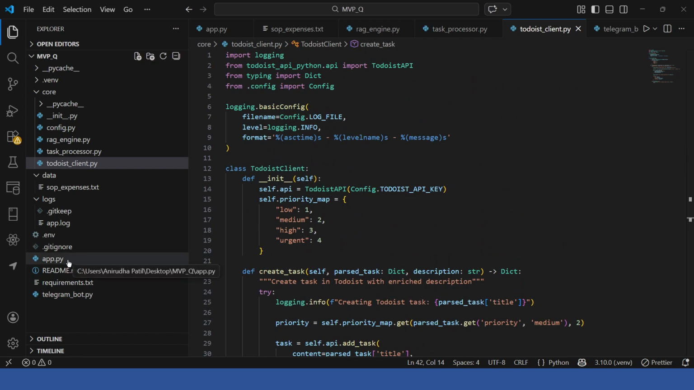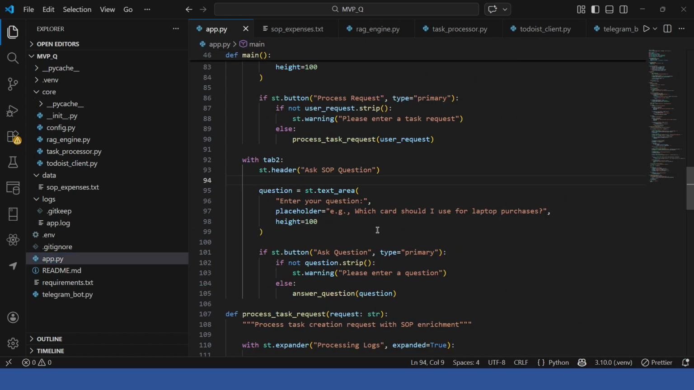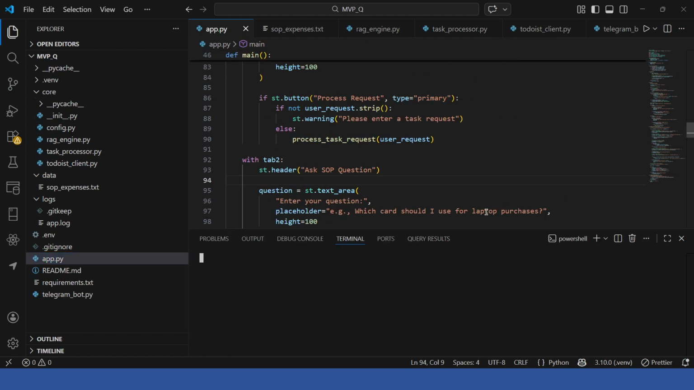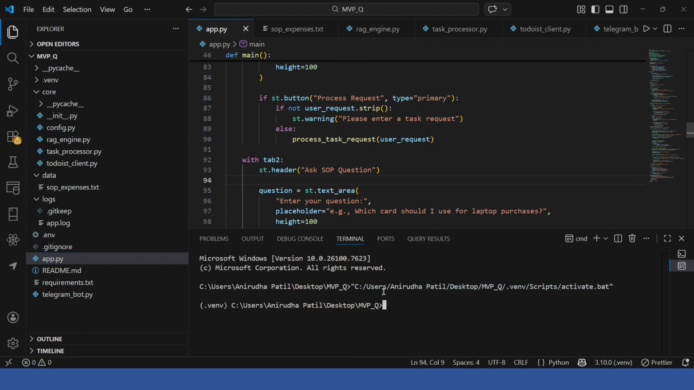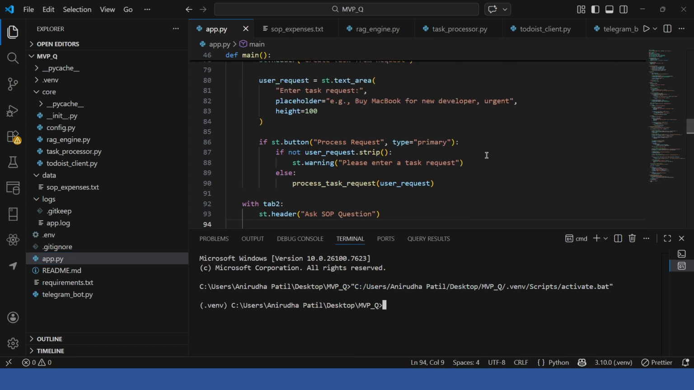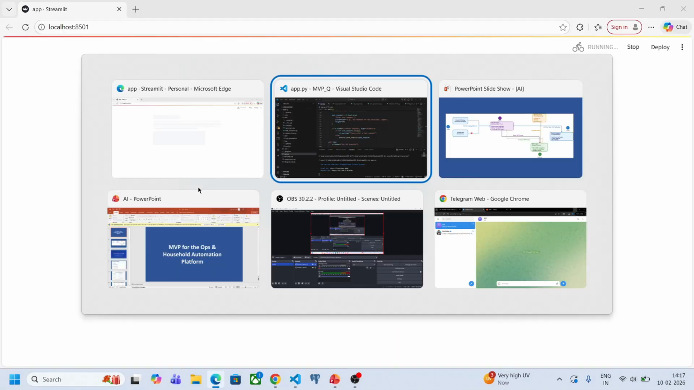So let's run this. app.py is the Streamlit application, and let me show you first. We can run streamlit run app.py. Let it run. It will open a Streamlit interface here.